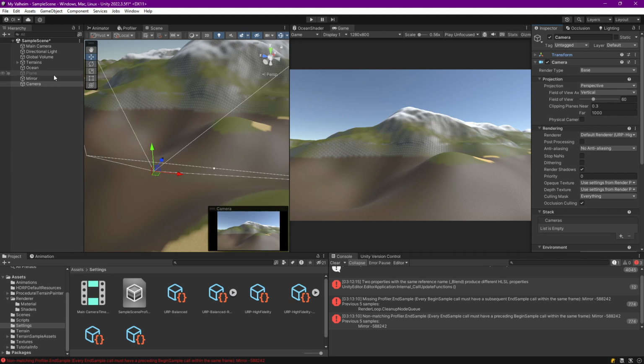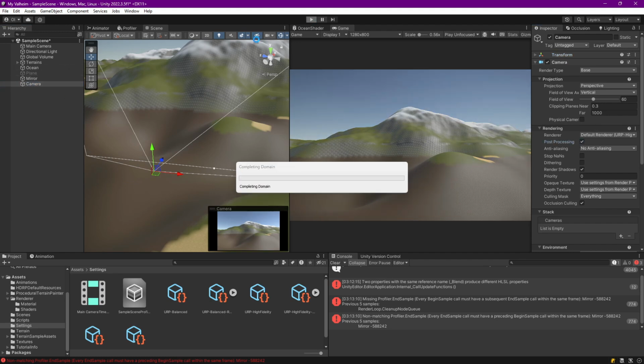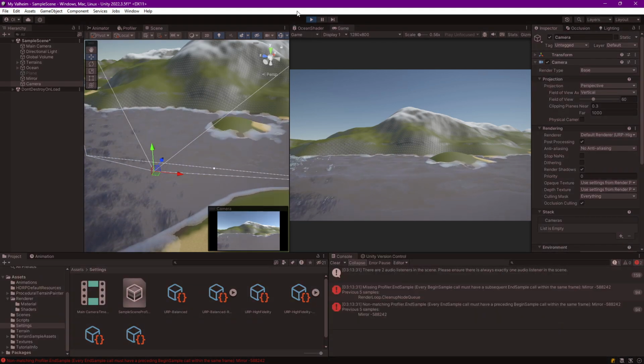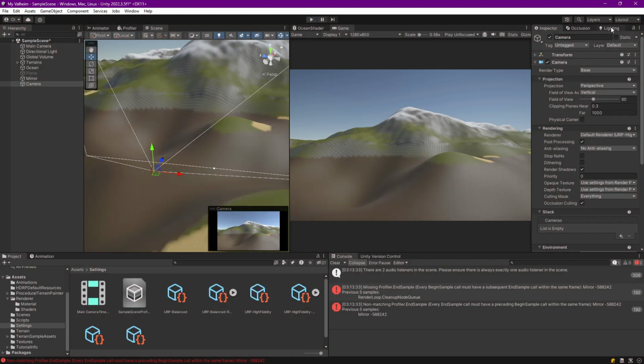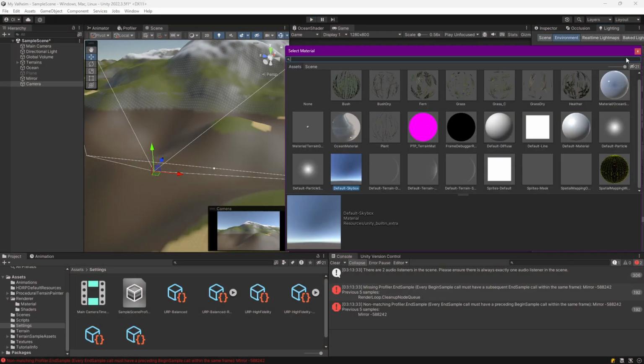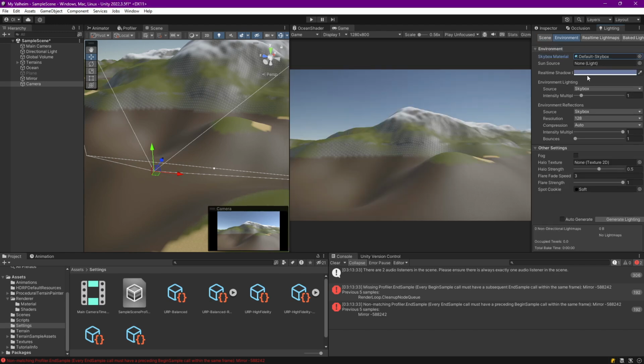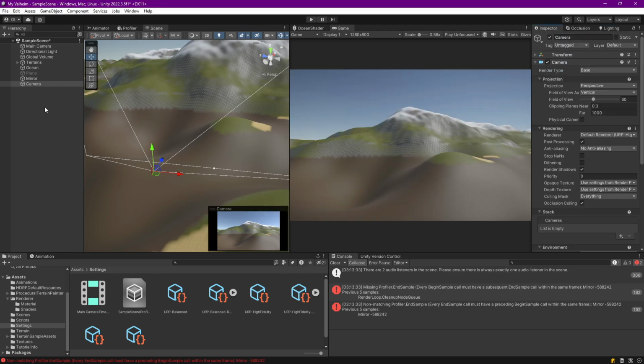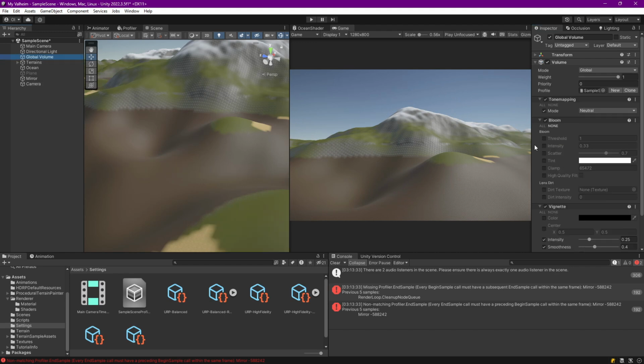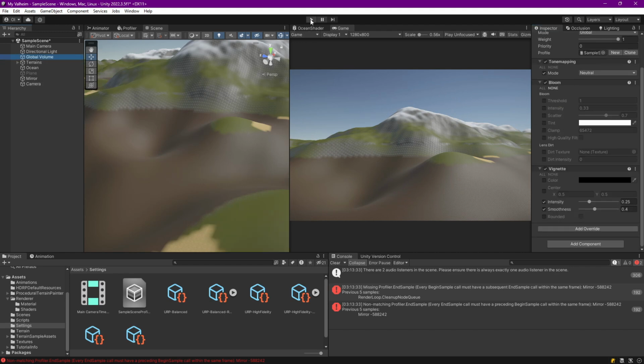Since I'll be performing post-processing operations with global volume, the camera needs to render post-processing objects. I'm enabling the post-processing feature under rendering. Unity's default skybox doesn't resemble a real sky, so I want to choose a different skybox. However, there are no skybox materials in the project. For now, I'll ignore this issue and address it later.